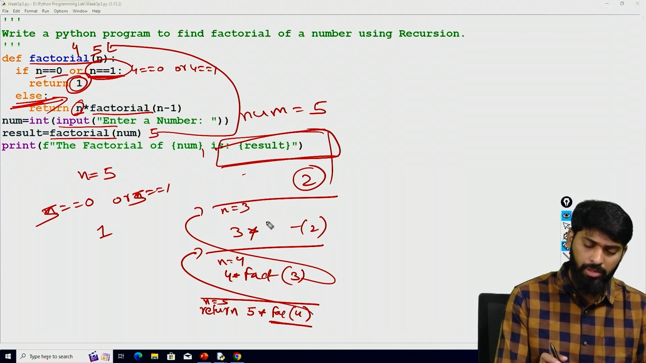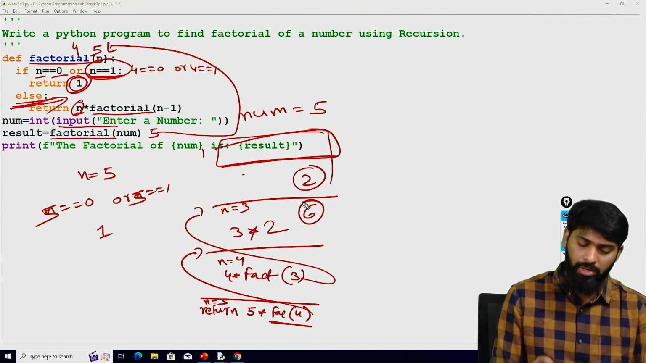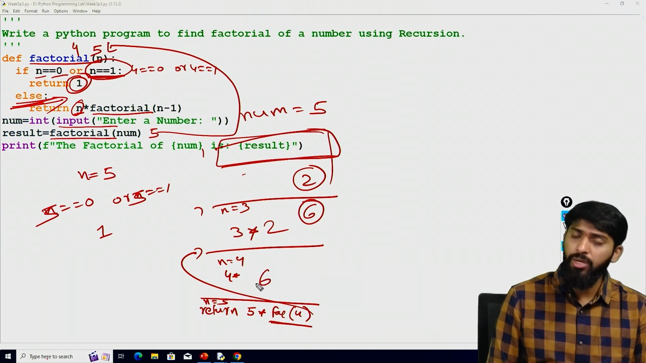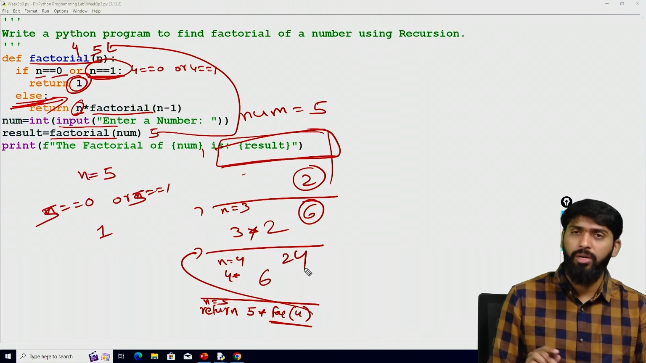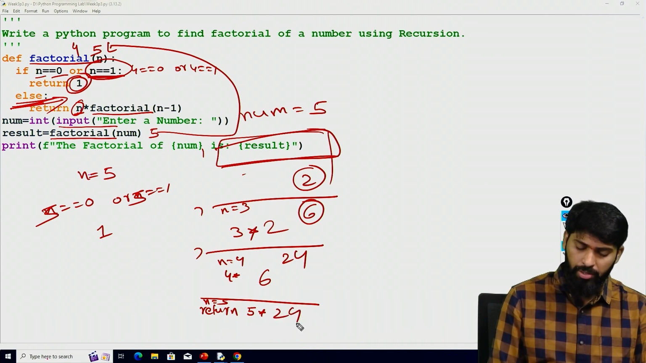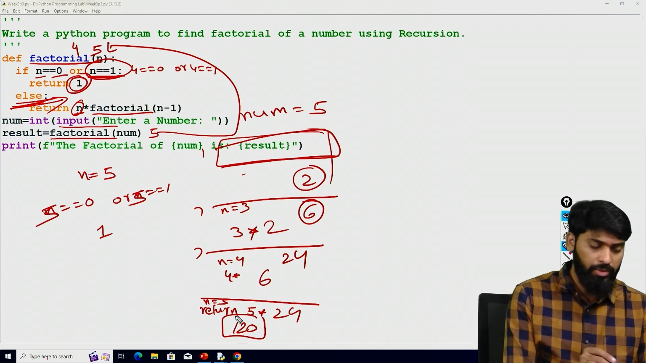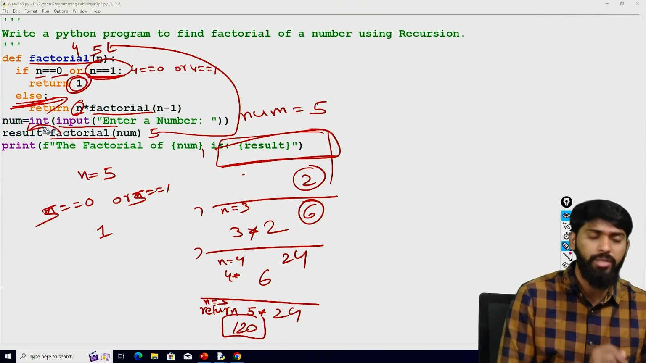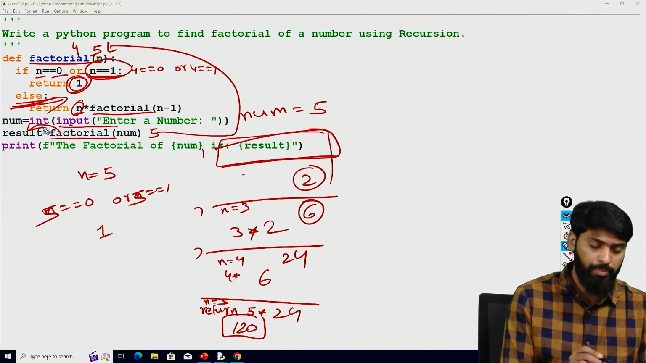Now here this is the called function. Now this 3 into 2 becomes 6. Again this 6 is returned to the called function. Here 6. 4 into 6, 24. Now this 24 will return to the called function. Here 24. Now 5 into 24, 120. So this will return to this function and be assigned to this result. Now result equals 120. We print that the factorial of 5 is 120.